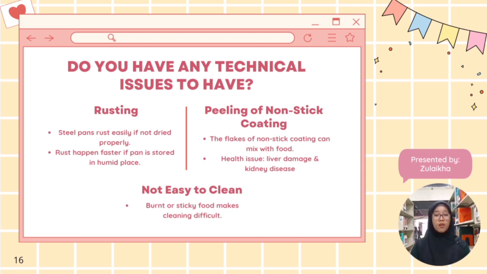Lastly, pan might be not easy to clean. It becomes hard to clean when food burns or sticks to the pan. This will be so frustrating and time-consuming for users.